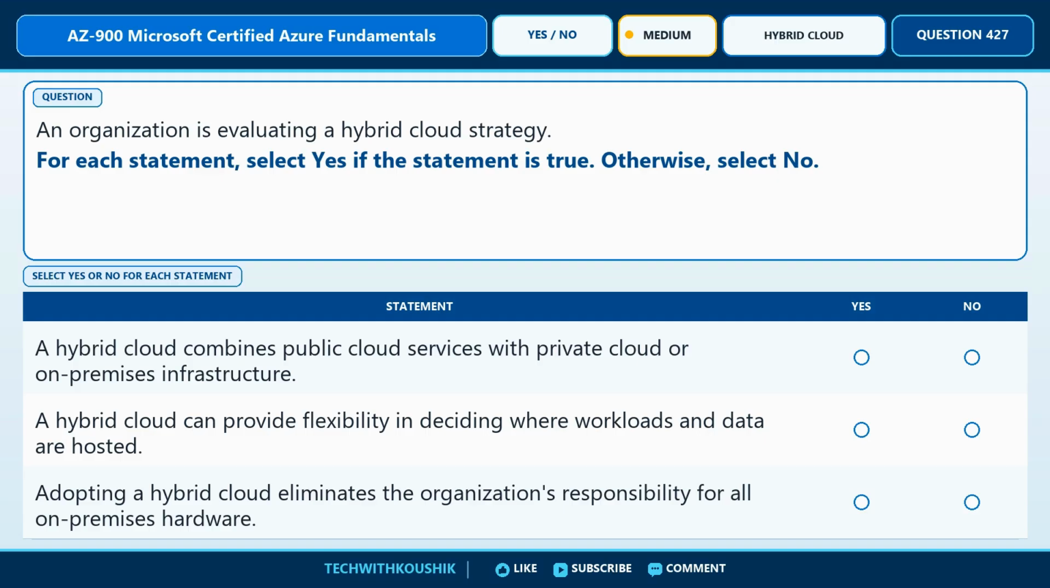The second statement says, a hybrid cloud can provide flexibility in deciding where workloads and data are hosted. The third statement says, adopting a hybrid cloud eliminates the organization's responsibility for all on-premises hardware.